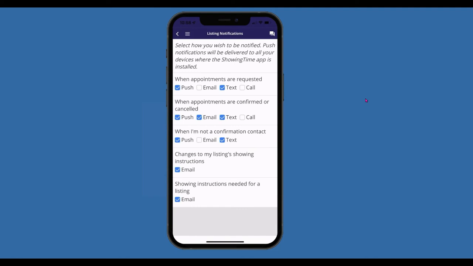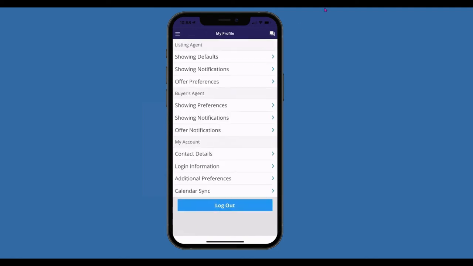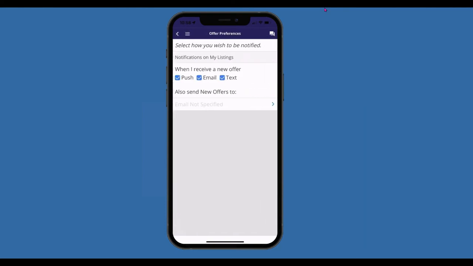Okay, so we're going to go back a step to the arrow here. Offer preferences. So this is how you're supposed to be notified on your listings if there's a new offer. So I know that there's a new product they're working on. I don't believe it's been launched yet. But when it does, it will actually give you a notification that there's a new offer on your property. Which is great. And then you can include your client as well.